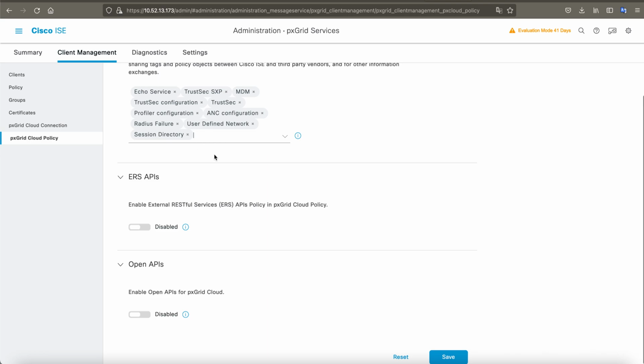In my case, I'm choosing all of them, and then I'm going to enable ERS API as well as Open API, so we can leverage these two options for API in the next video, and do some testing regarding the APIs and the automations.